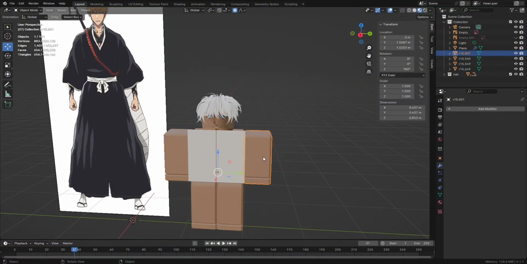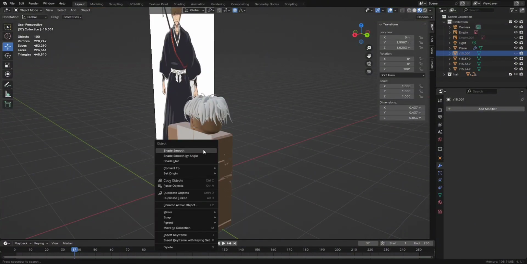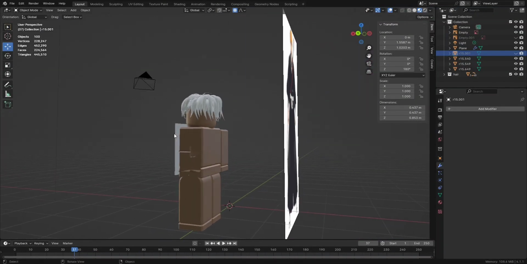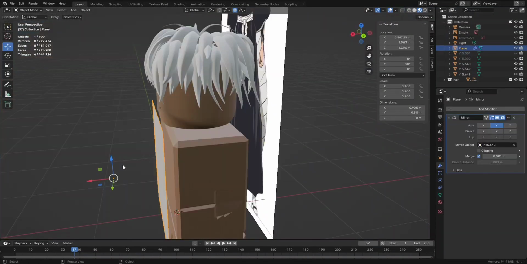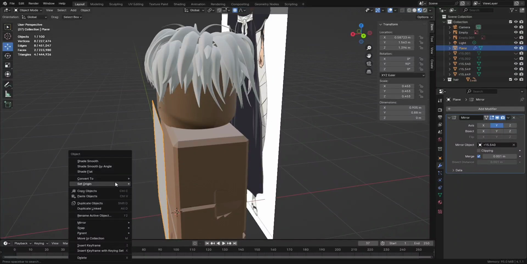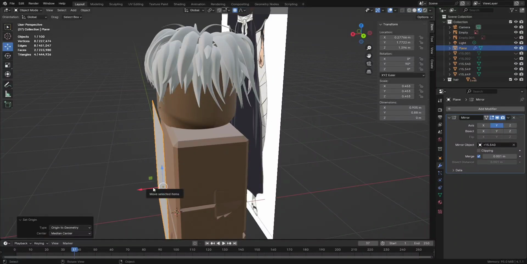Now you could grab the arm itself and just click H to hide it. You can always unhide it by clicking Alt H, so don't worry. Do the same thing we did to this arm to the other arm. By the way, if the origin is not on the plane, right click and select set origin to the geometry, and that's gonna fix it.